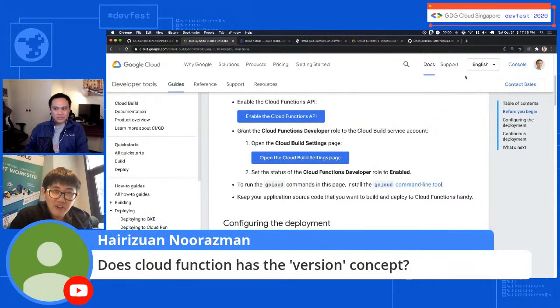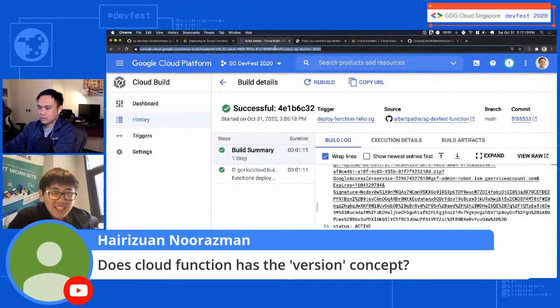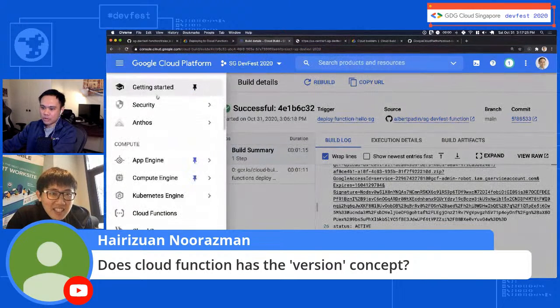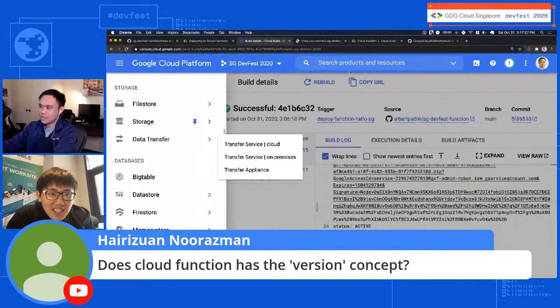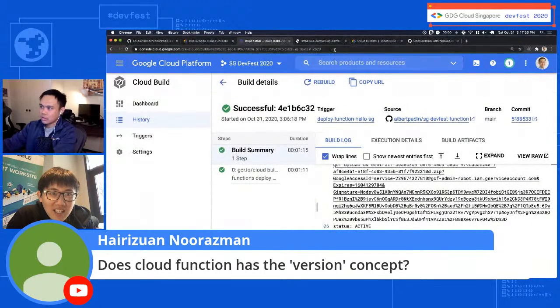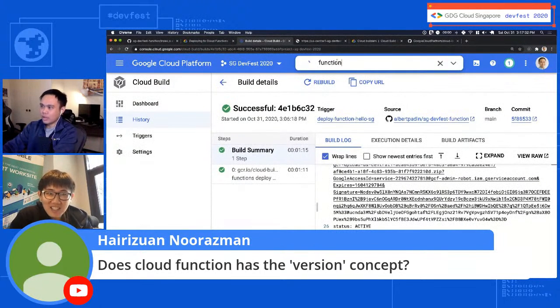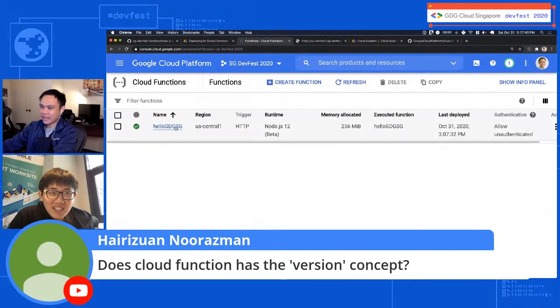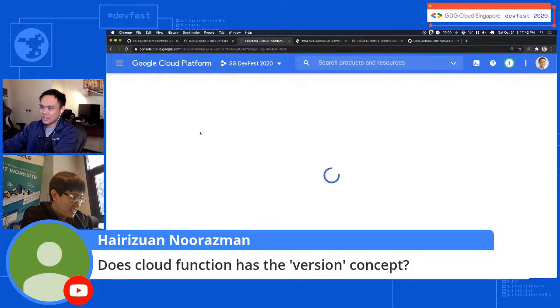So I think this is mirroring towards App Engine. Does Cloud Functions have versioning? Let me double check. I have a feeling yes, but I'm not 100% sure. So functions, let me see. I could just actually Google that, but let's see. Cloud Functions. I have a feeling that, because I know Cloud Run does, so it's almost like there's App Engine, Cloud Functions.